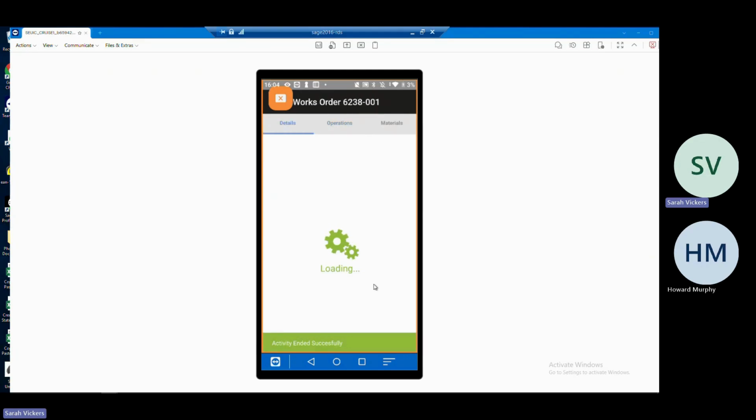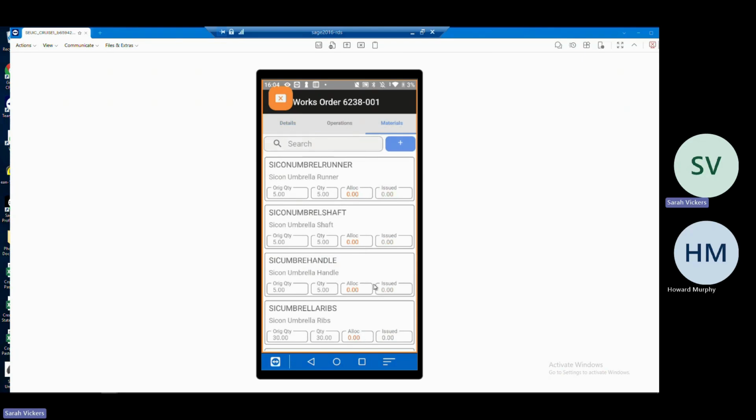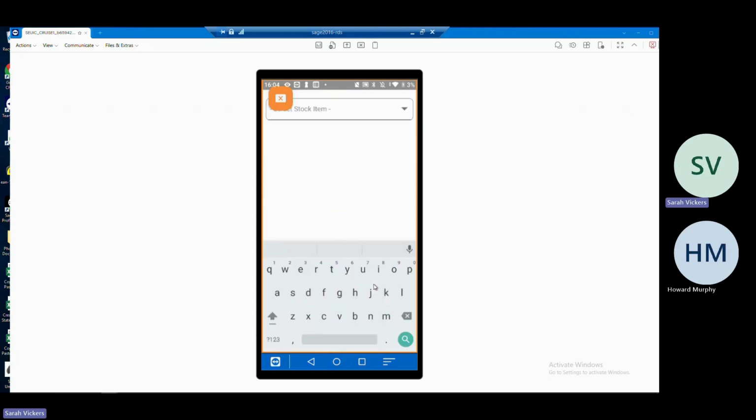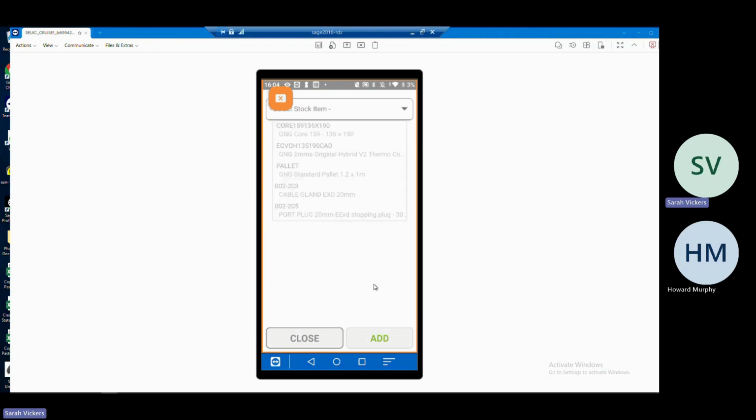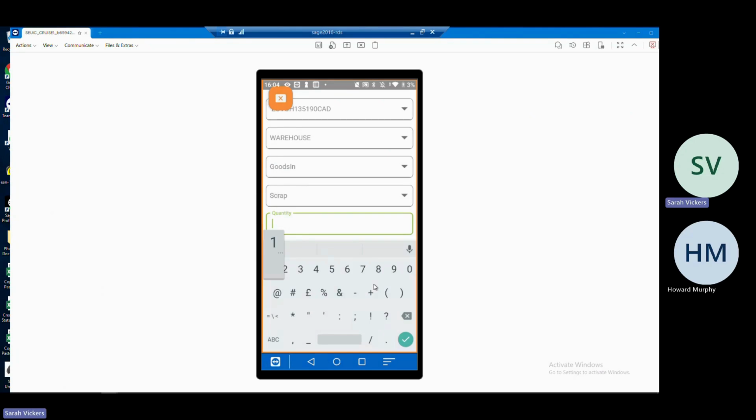This is where we could feed through some inspection processes if we wanted to, so we could have a configurable set of questions and answers, or I could add on some materials here. So I could say, well, actually, I needed to add on, I don't know, another one of those. Let's say that one there. So I can add in the reason. So it forces the person to put in the reason and the quantity along with any comments at the bottom. And that will just then automatically feed back to Sage for me.